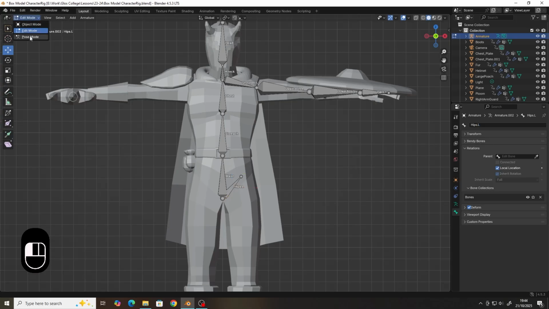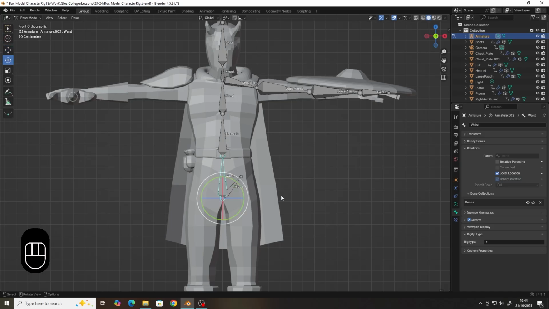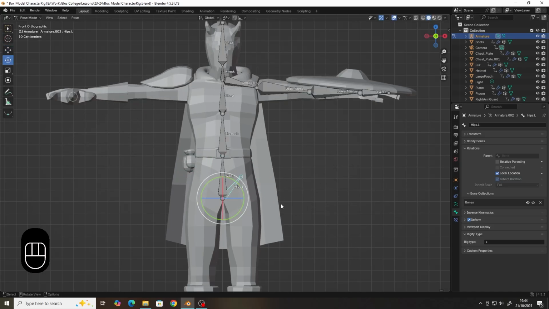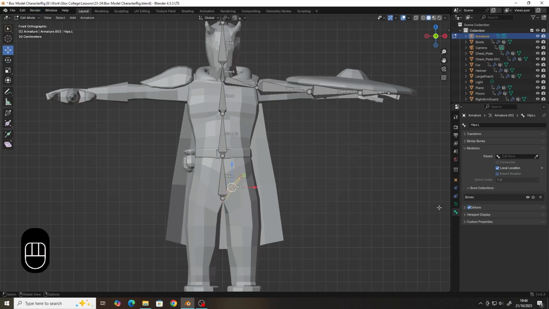But if I go into pose mode now, it doesn't rotate with the rest of the rig. This is because if we go into the right data, it's not currently parented to anything. So we need to make sure we select the hips first, then select the waist. So the waist is the active element in this.